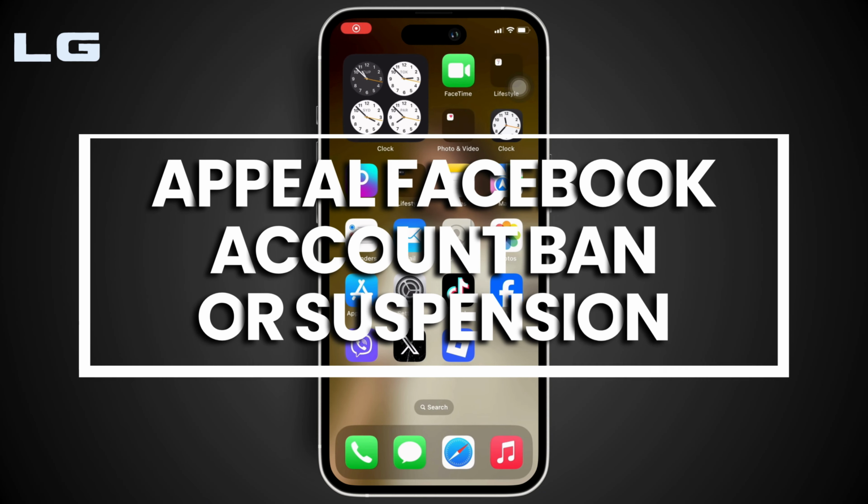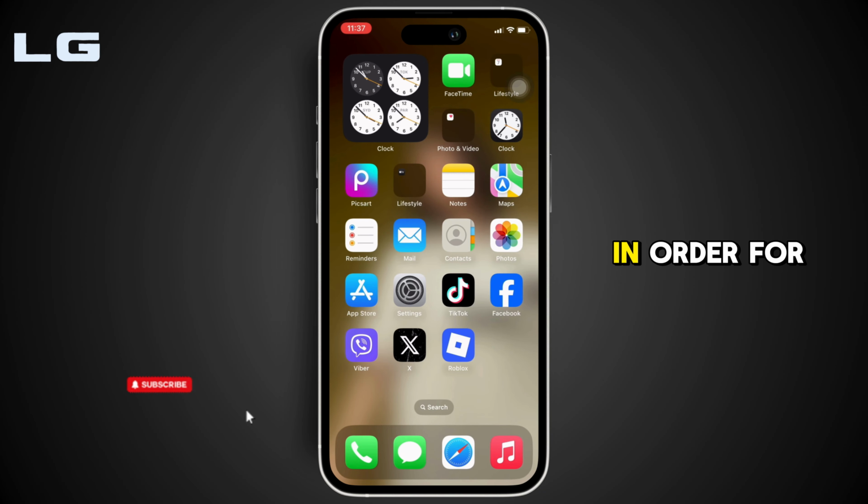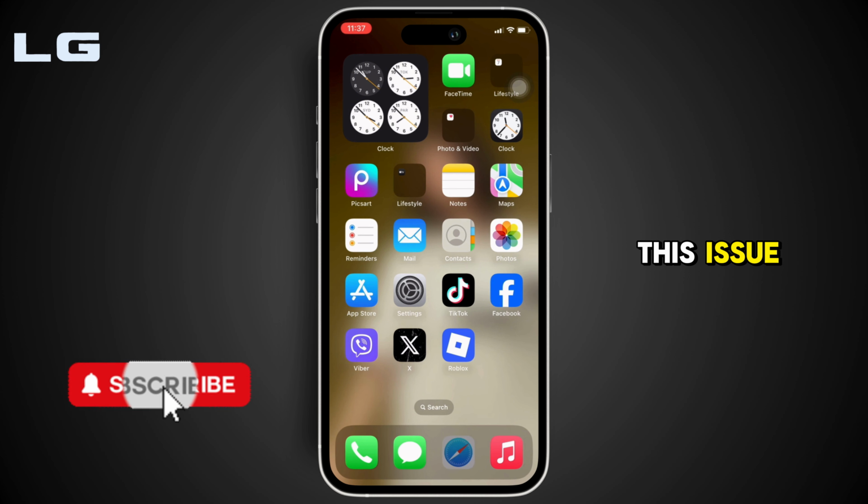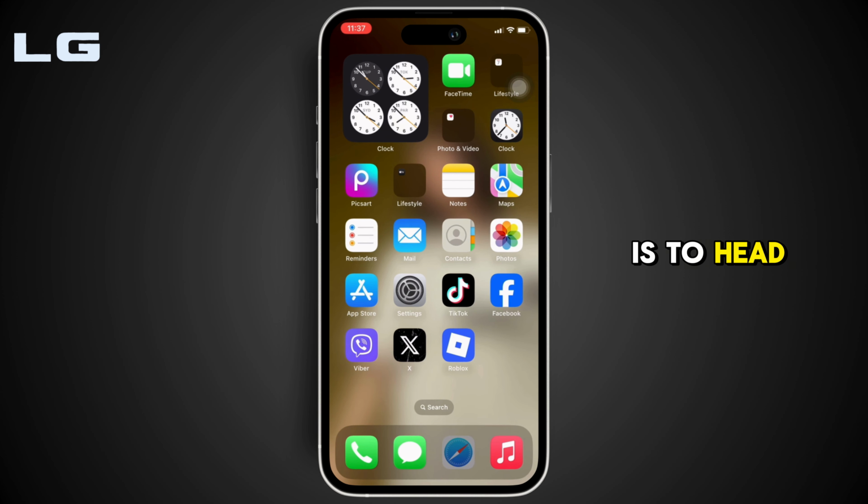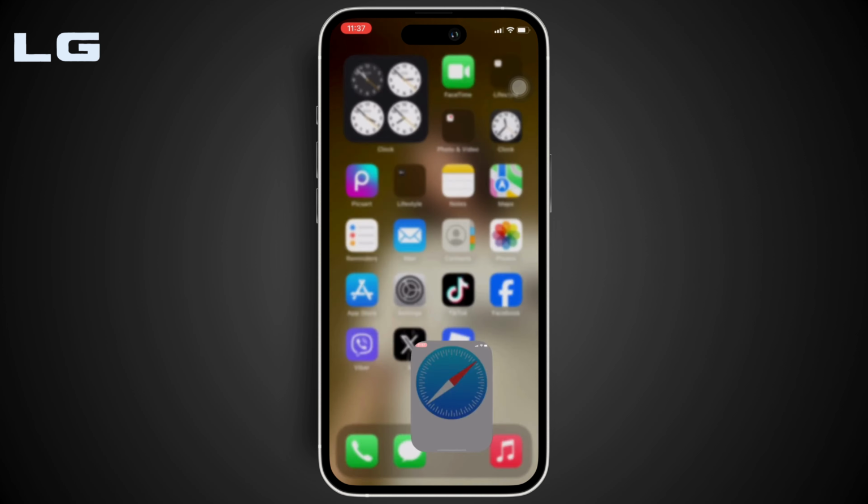How to appeal Facebook account ban or suspension. In order for you to fix this issue, the very first thing you want to do is to head over to any of the web browser. Let me move into Safari.